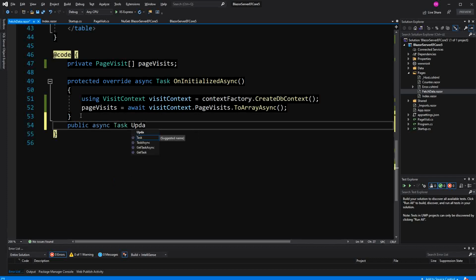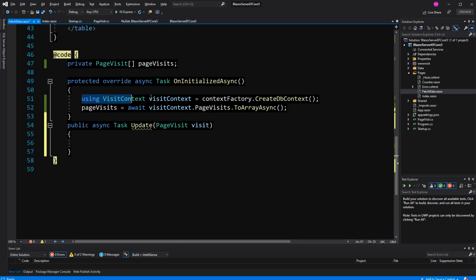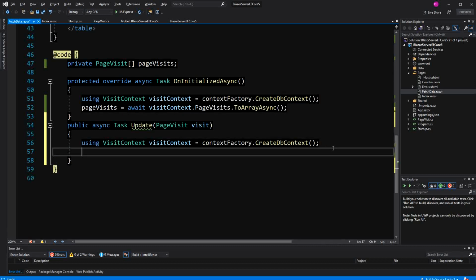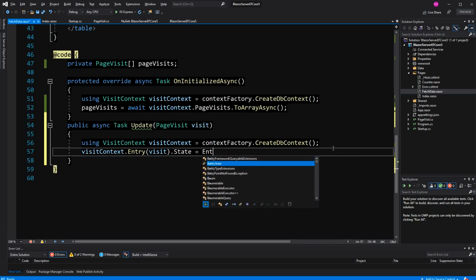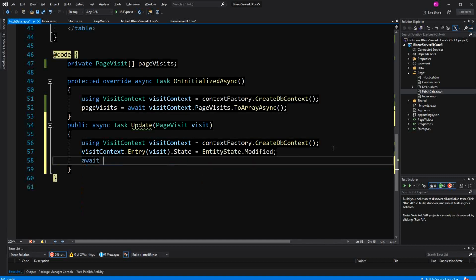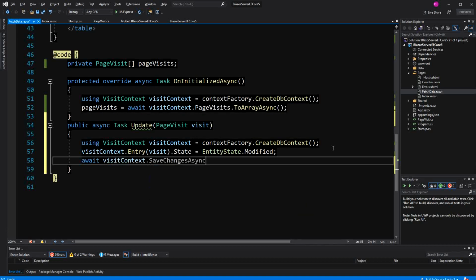First one is called update. It will expect a page visit as an input. Now in here, it's again the same game as before. First, we have to create our visit context by using the createDbContext method. And then I'm going to get the entry and set its state to entity state modified. Then I'm going to await the save changes async method.